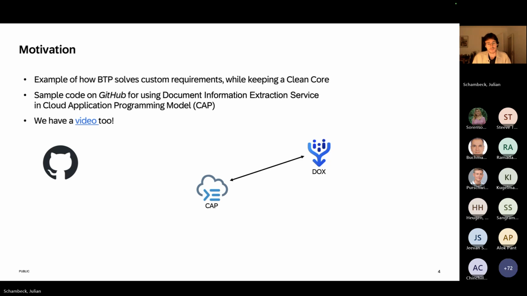For the motivation, it was really twofold. The title of this mission sample is Facilitating Invoice Validation, Leveraging Document Information Extraction, and the emphasis is really on that. We felt it would be a value add if there's a public code repository showing exactly what code you need to talk to DOX and use it.